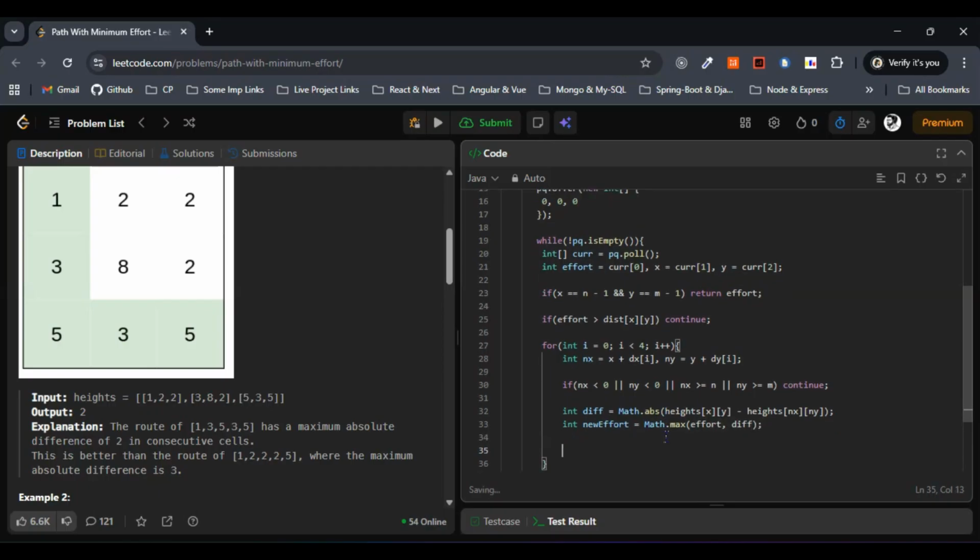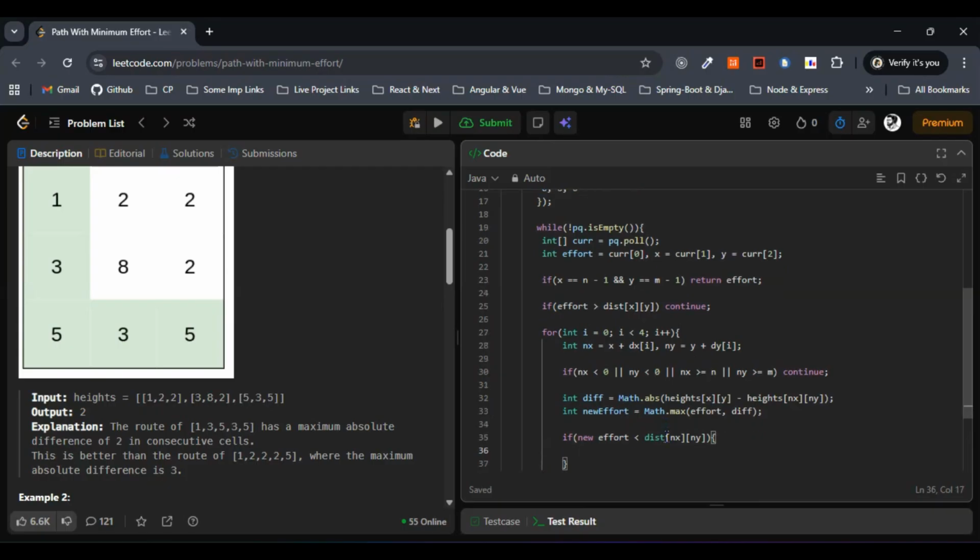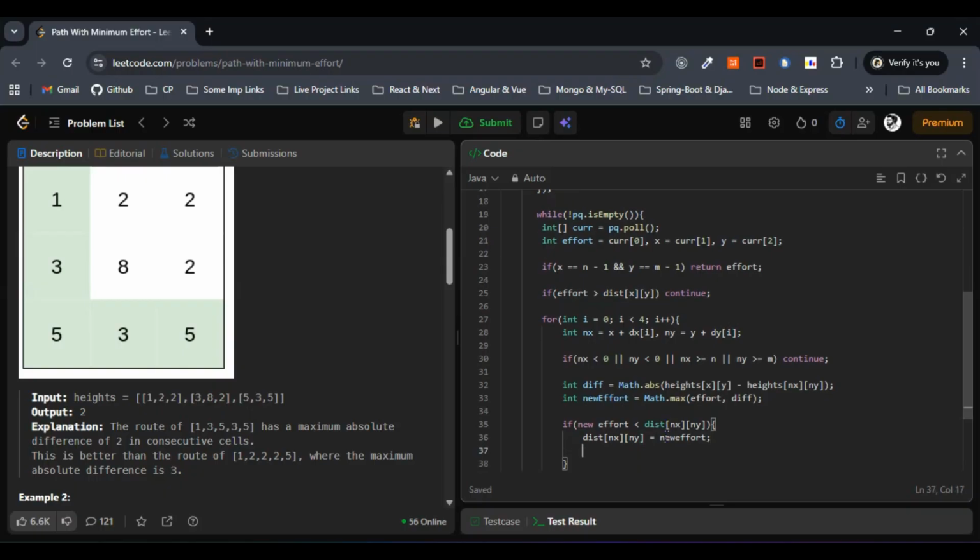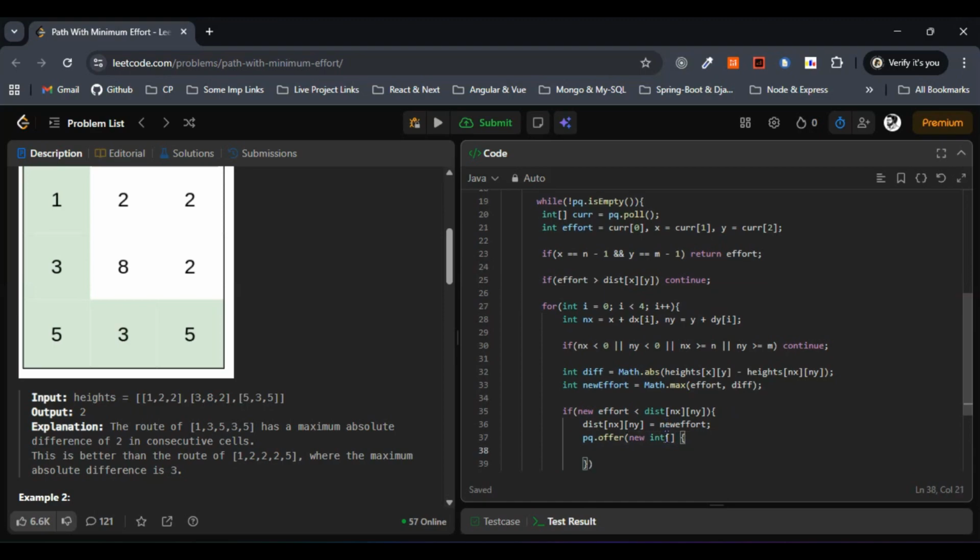So the final one is, if the new effort is smaller, then we have to update and push to heap, right? So a simple if here: new effort, if it is less than dist of nx and ny, then I'll go with dist of nx, ny, and assign this one to the new effort. Then let me go with the pq dot offer operation here. This one will be new int, and I'll go with new effort.